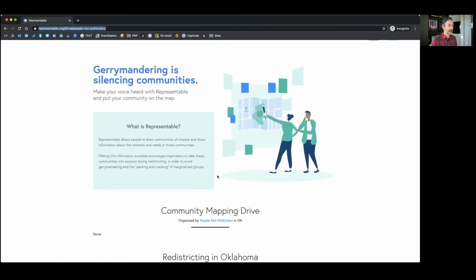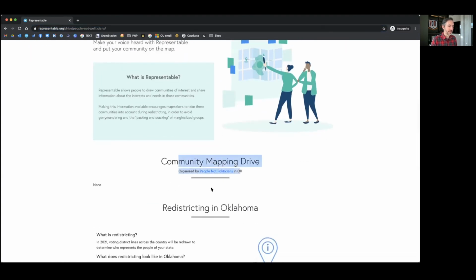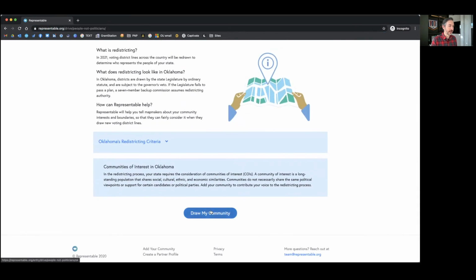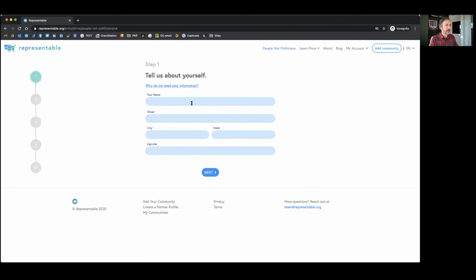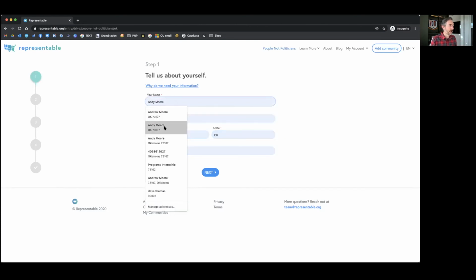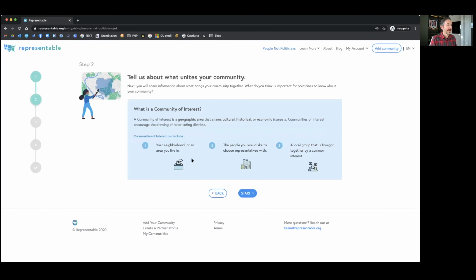So once you're here, you scroll down, you'll see that it does contain our information, stuff about Oklahoma. Click Draw My Community. Now, of course, you've got to sign up over here or log in if you have already created an account, as I have. Next, you've got to put in your name and address so they know that you're a real person. And then we get to step 2, which is drawing your community. There's some brief information about what a community of interest is. We've already talked about that. And so we're going to click Start.